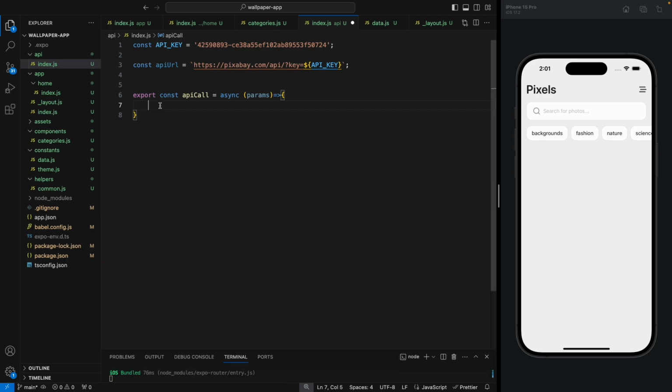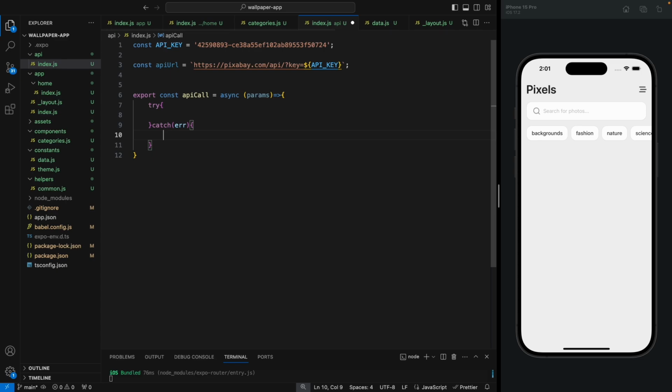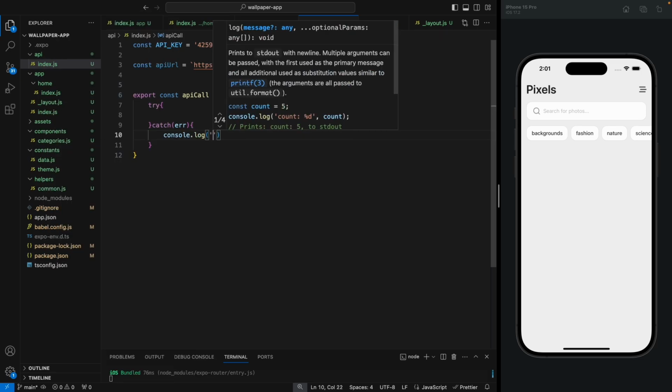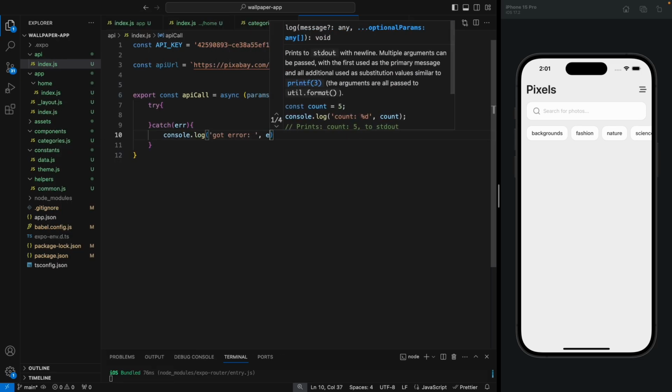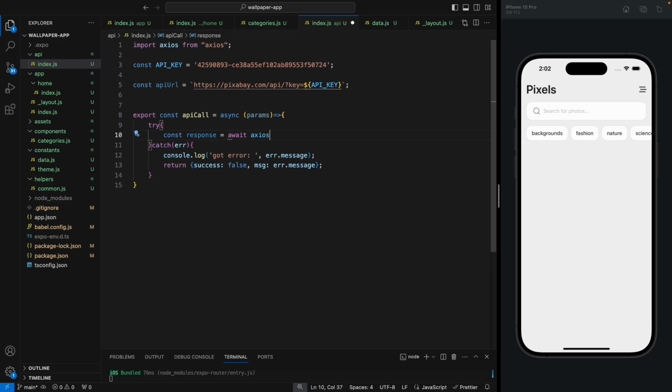Okay, now we're gonna create a try catch block here. If we get any error, we will just console log the error. So let's console log 'got error' and error.message, and if we get any error, we will return a response with success as false and a message error.message, like this. Now we're gonna call the API and we will get the response. So let's create a response object, and this will be a get request. So let's use await, and let's import axios.get, and here I'm going to pass the API URL with all the parameters.